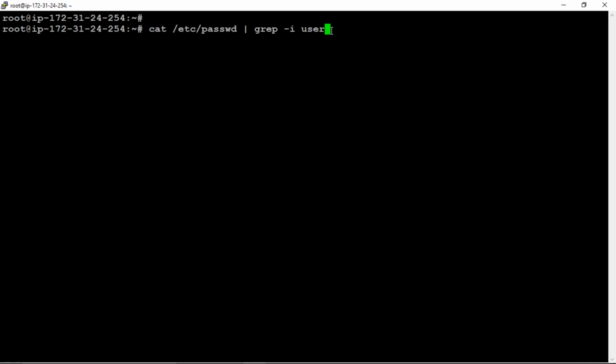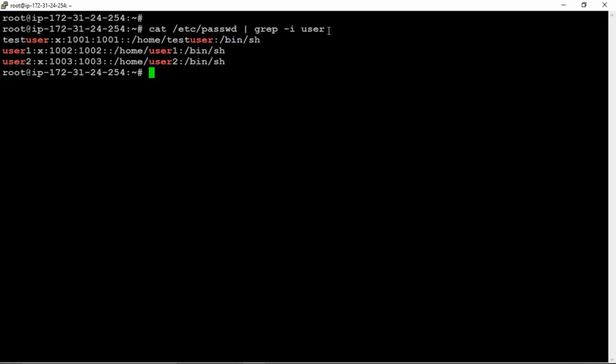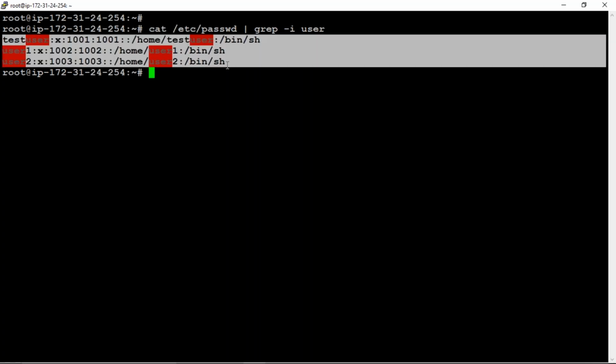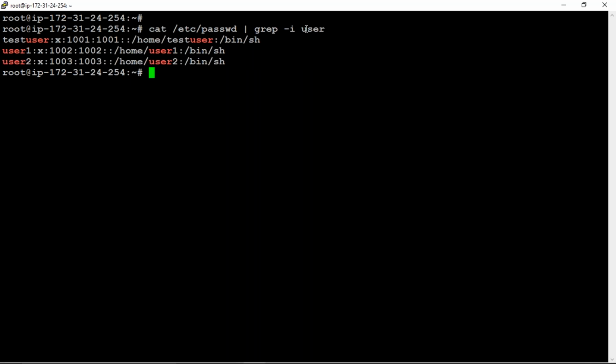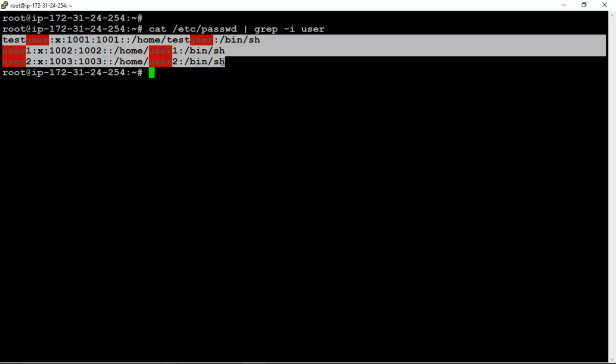So this is the command, and if you try to execute this one, see, we got the same output. Only those users with that username will be printed as output.